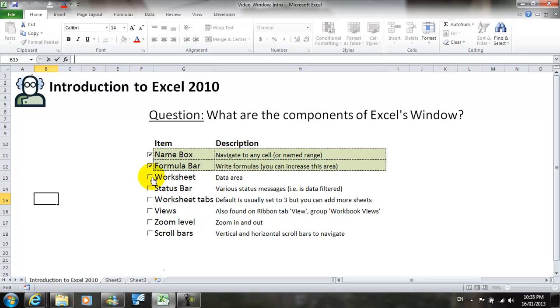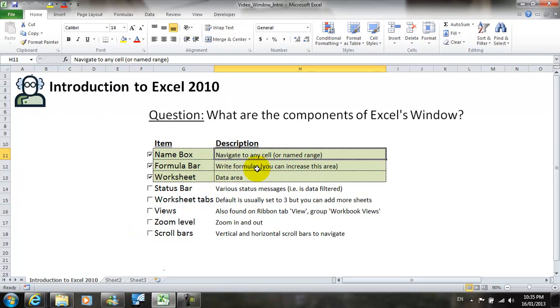Next thing is the worksheet. That's the data area. So all of this is the data area. I have written various things in these cells, as you can see, and there's my logo here and a title and the question. So that's where you put all of your data.